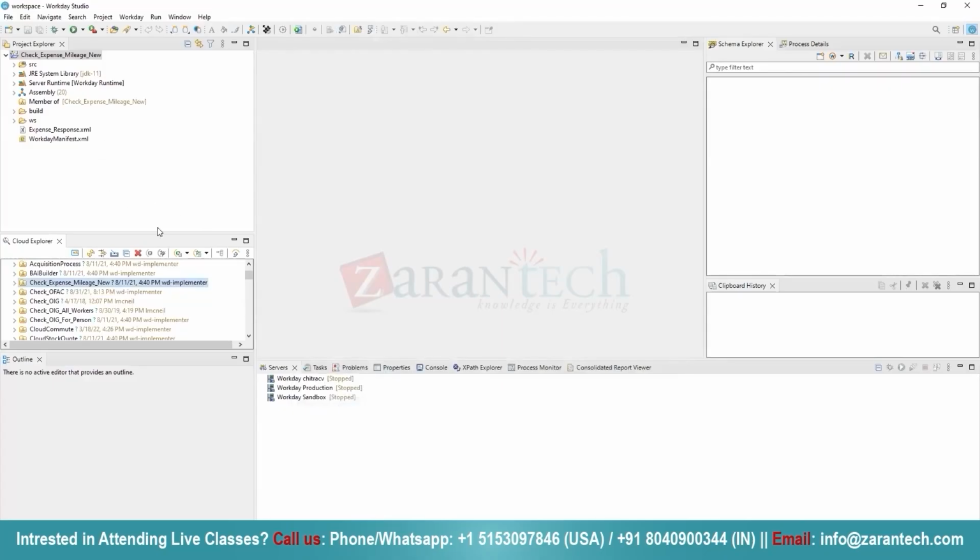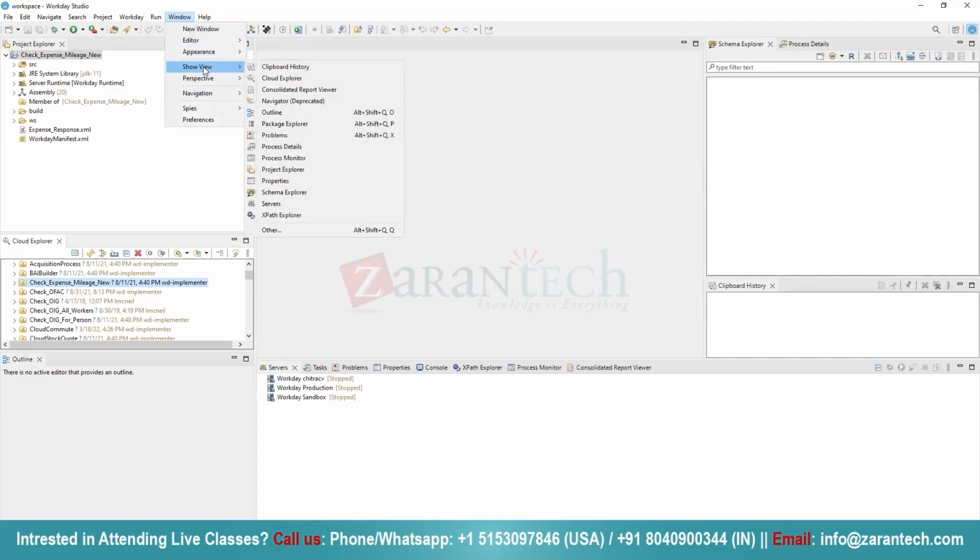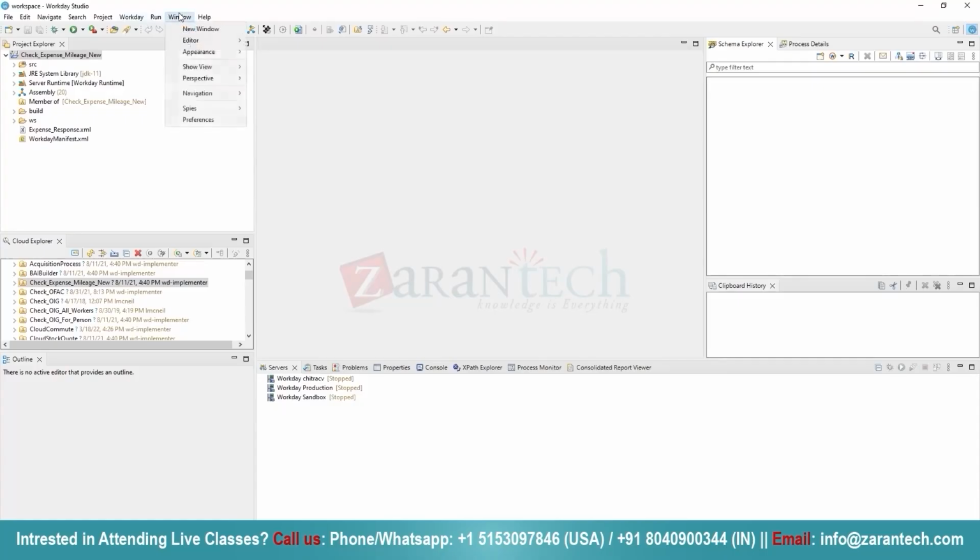How do you get there? You have to click on Window at the top, where there's a file navigator. From here you have to go to Show View, then Schema Explorer. Yeah, it opens the Schema Explorer. It was already opened on the right-hand side at the start, so you can just close it, and we'll try from the start.